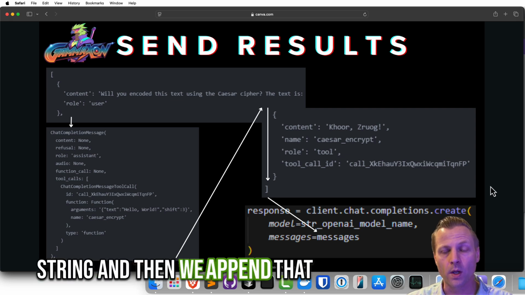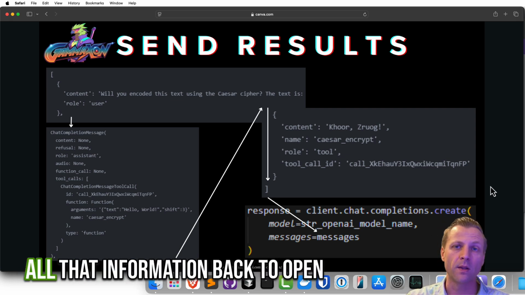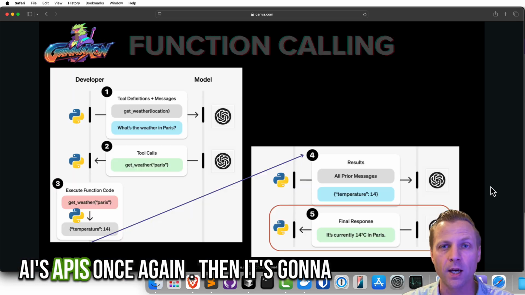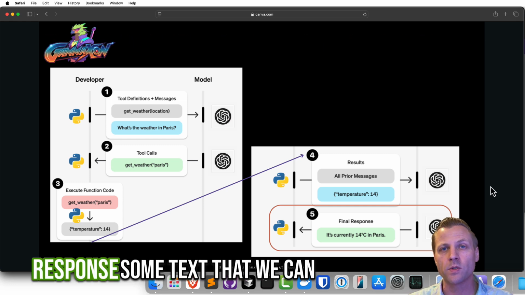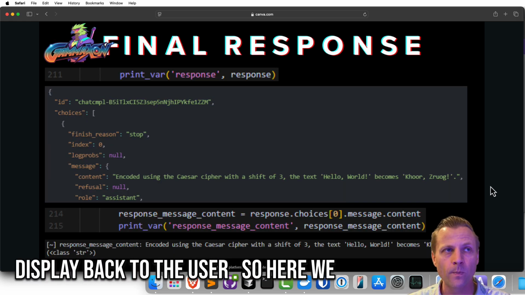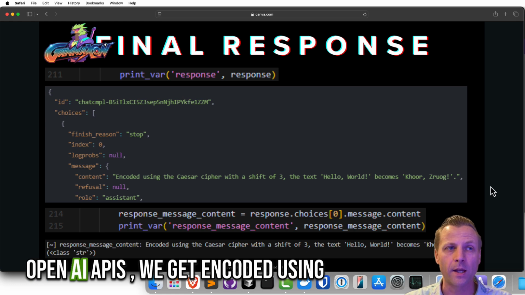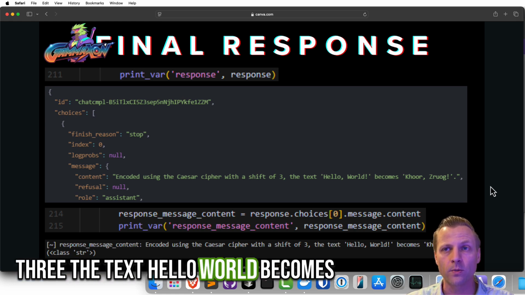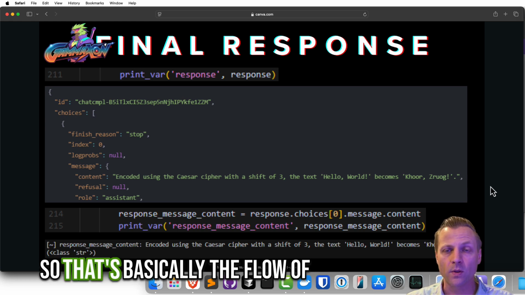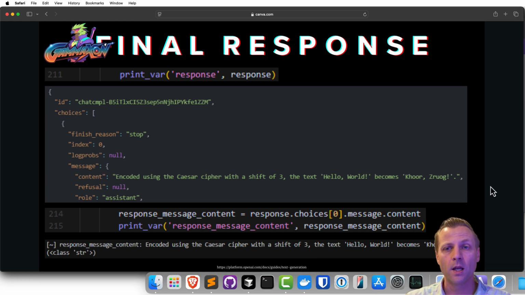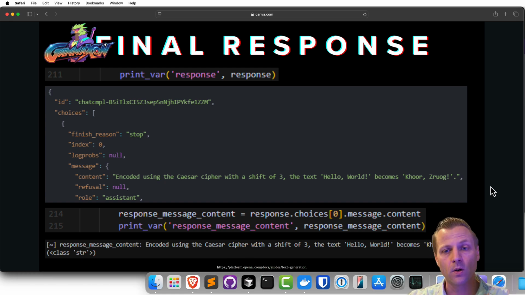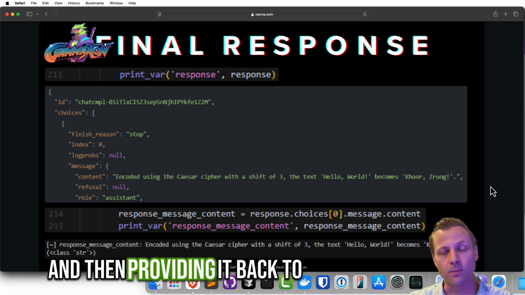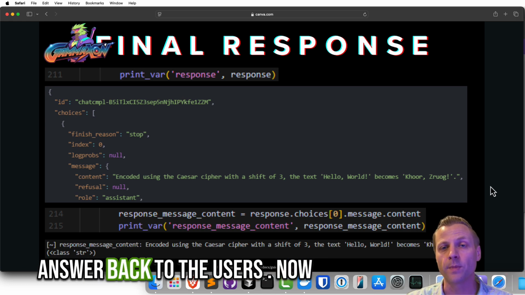Then we append that result to the messages, and we send all that information back to OpenAI's APIs once again. Then it's going to analyze all that information and give us back a natural language response, some text that we can display back to the user. So here in the final response from the OpenAI APIs, we get: encoded using the Caesar cipher with a shift of 3, the text hello world becomes khoor zruog. So that's basically the flow of exposing functions or tools to OpenAI, running those tools or functions, providing it back the results, and then getting the final answer back to the users.